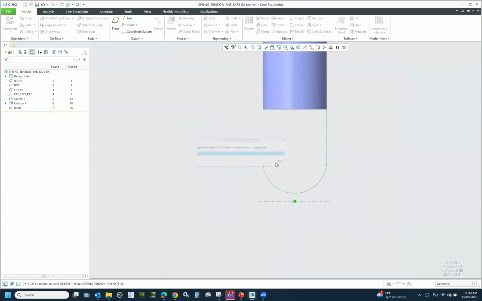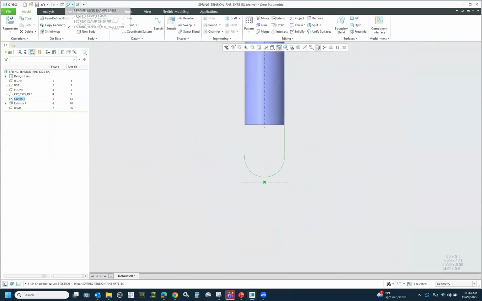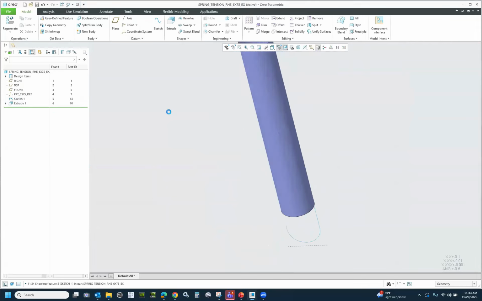Okay, got it. Sorry about that. Had a little constraint issue, had to fix. Okay, let's go back now to this one we don't need. We're gonna create that wrap feature now.